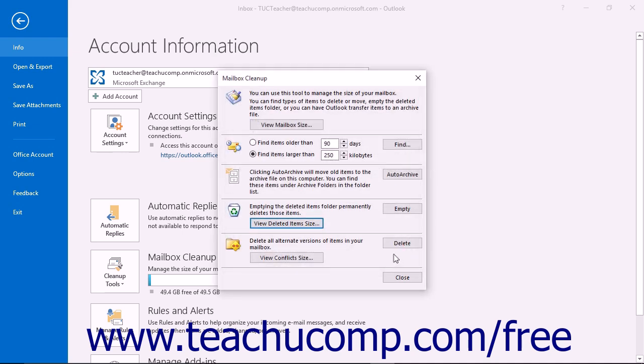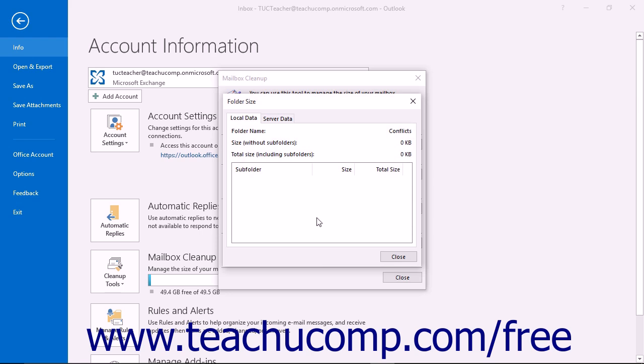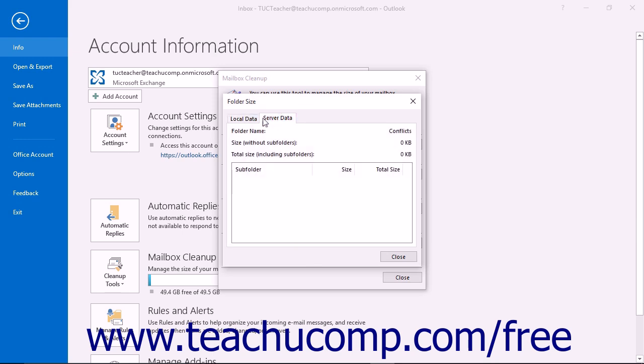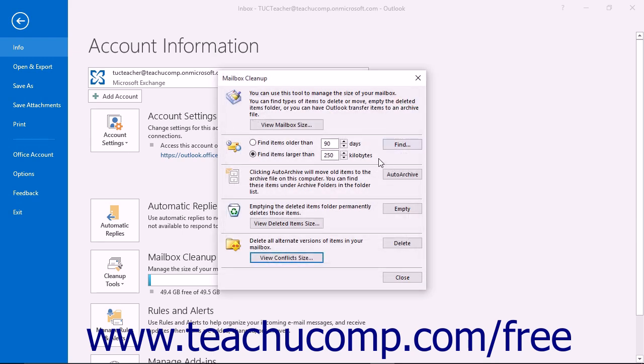The final section of the Mailbox Cleanup dialog box is the Conflicts section. The Conflicts folder will contain any messages that are duplicates or that conflict with another item in your mailbox. You can view the size of the Conflicts folder by clicking the View Conflict Size button. That will open the folder size window. The information in this window is separated into a Local Data and Server Data section. You can empty the Conflicts folder from the Mailbox Cleanup dialog box by clicking the Delete button. Any items in your Conflicts folder will then be deleted.